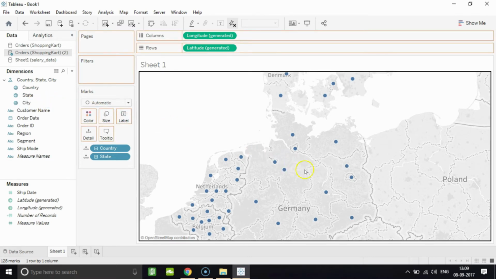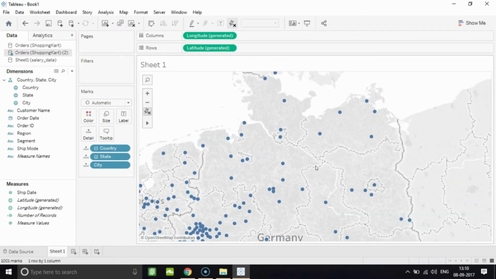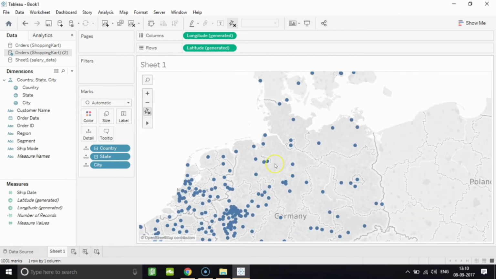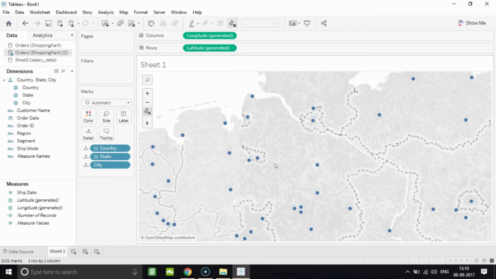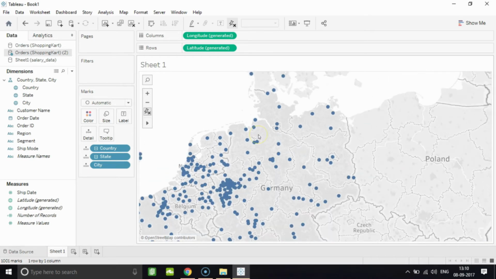No, but I want the city also on the list. So just drag it in. You just have to drag and scroll, as easy as working on Google Maps, but with zero effort here. Now you have city information, country information, and state information. This is how easy it is to work in Tableau and generate a map graph.